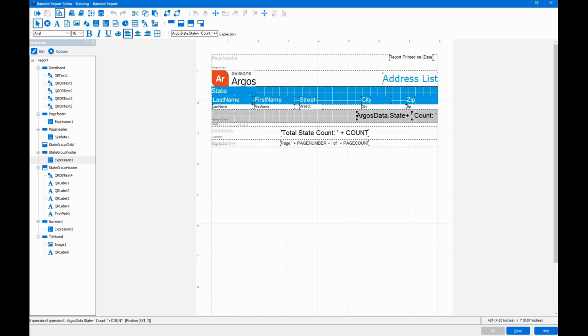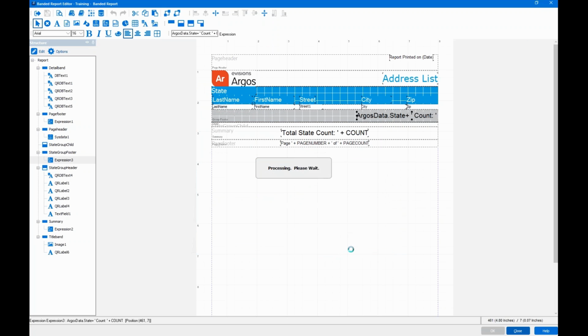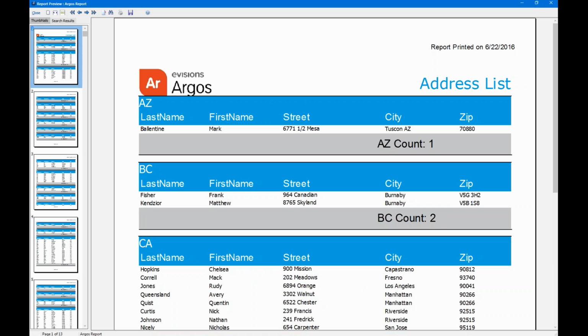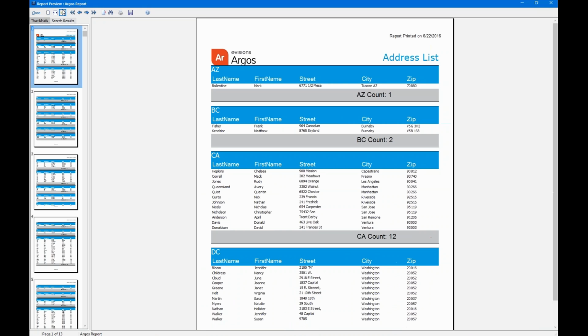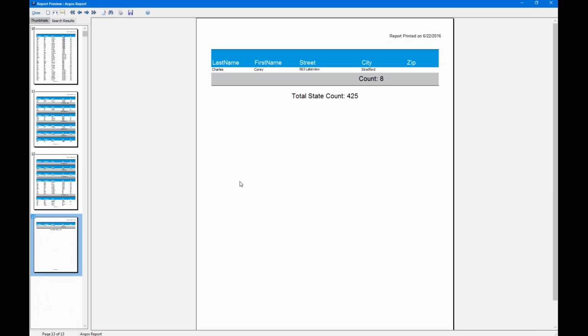So we've actually completed our report. We're going to go ahead and return all the records to see how our report turned out. We're going to select all the address types and click OK. So now as you can see here, our report's very similar to the report that I demonstrated at the beginning of our training. We have our states with our group header with the state and our labels, then we have our detail, and then the count of the states. And then if we go to the end of our report, we can see the total state count.